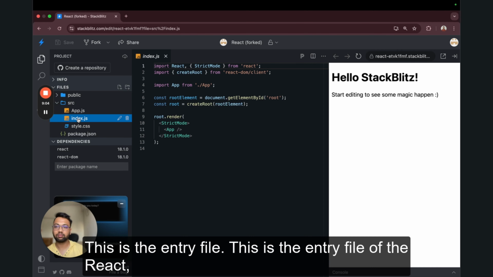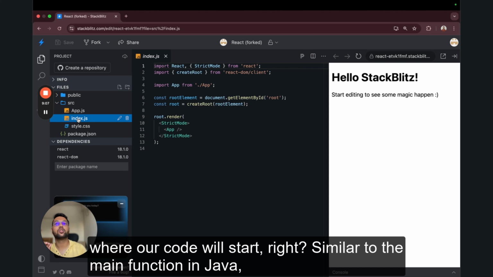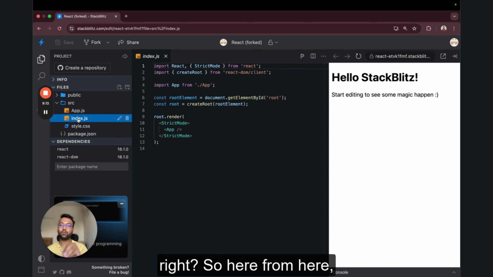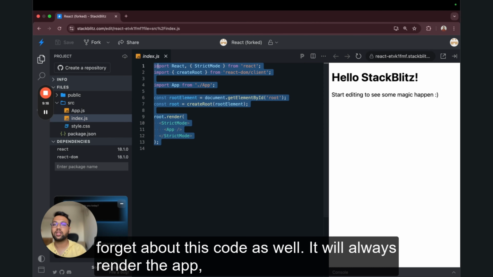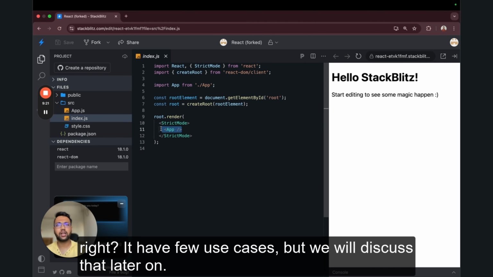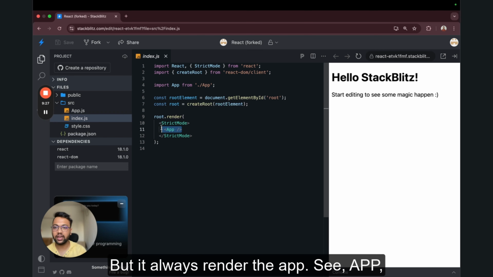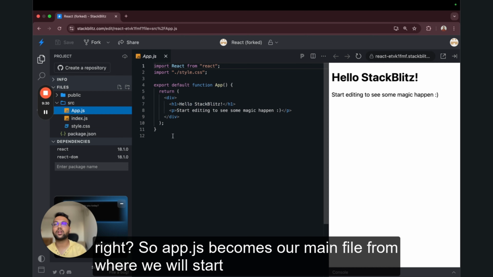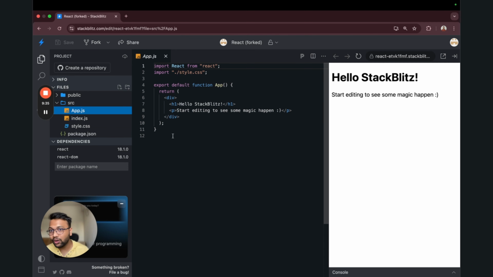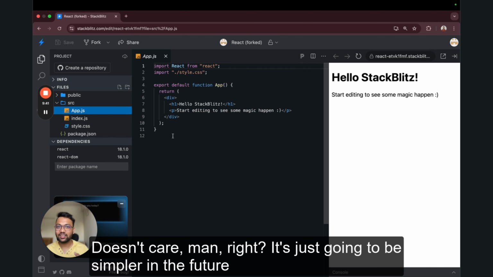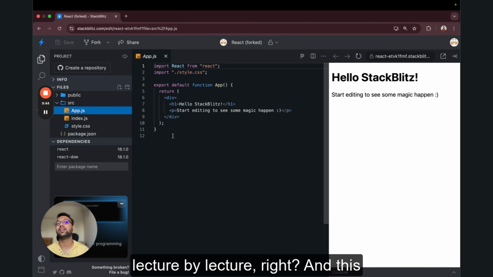This is the entry file of React where our code will start, right? Similar to the main function in Java, right? So from here, the actual code will start. Forget about this code as well. It will always render the app, right? It has a few use cases, but we will discuss that later on. But it always renders the app. So app.js becomes our main file from where we will start writing our code, from where we will start rendering our components, right? Again, what is a component? Don't care for now, it's just going to get simpler in the future, lecture by lecture, right?